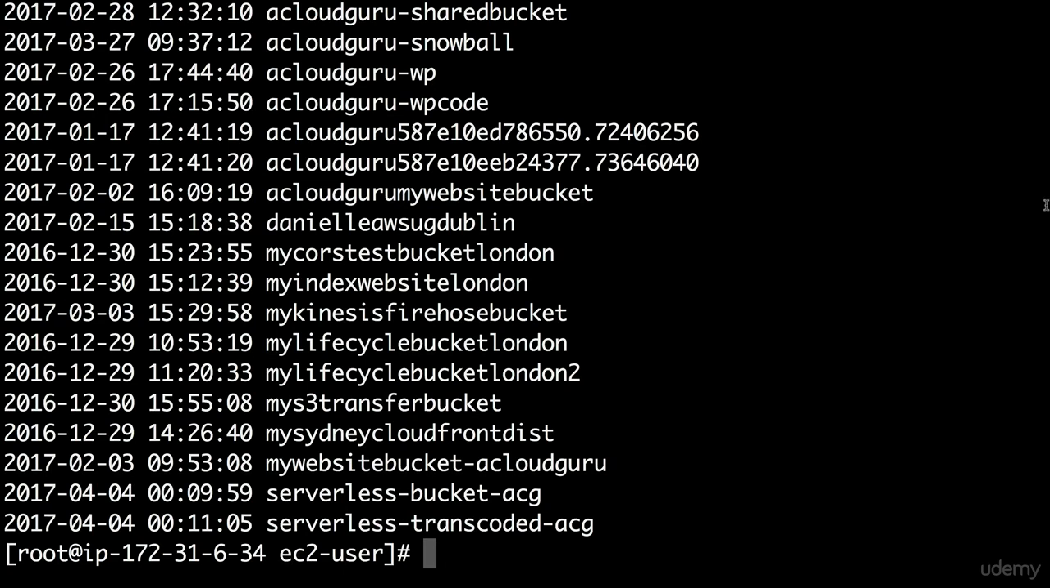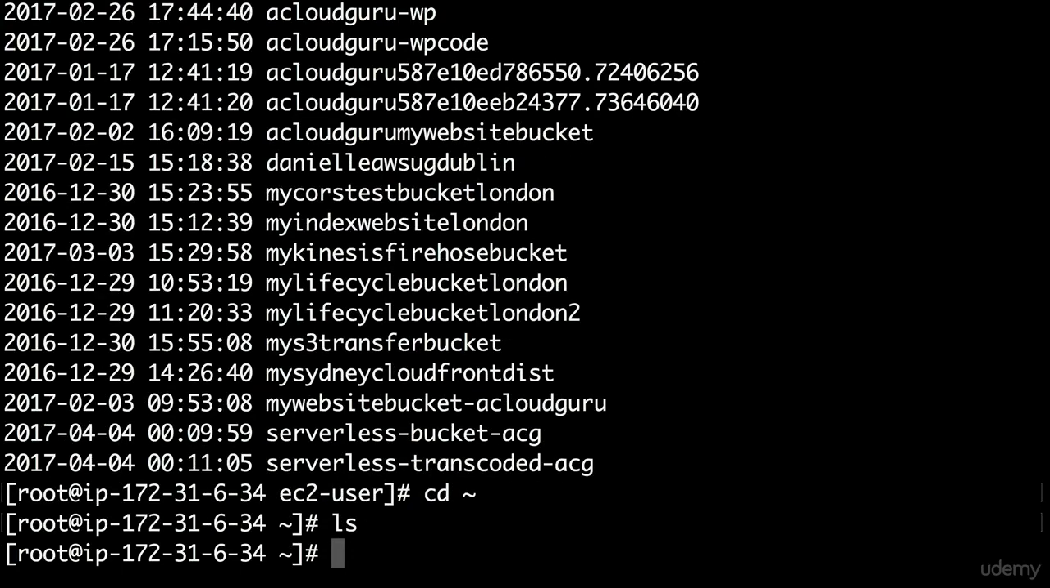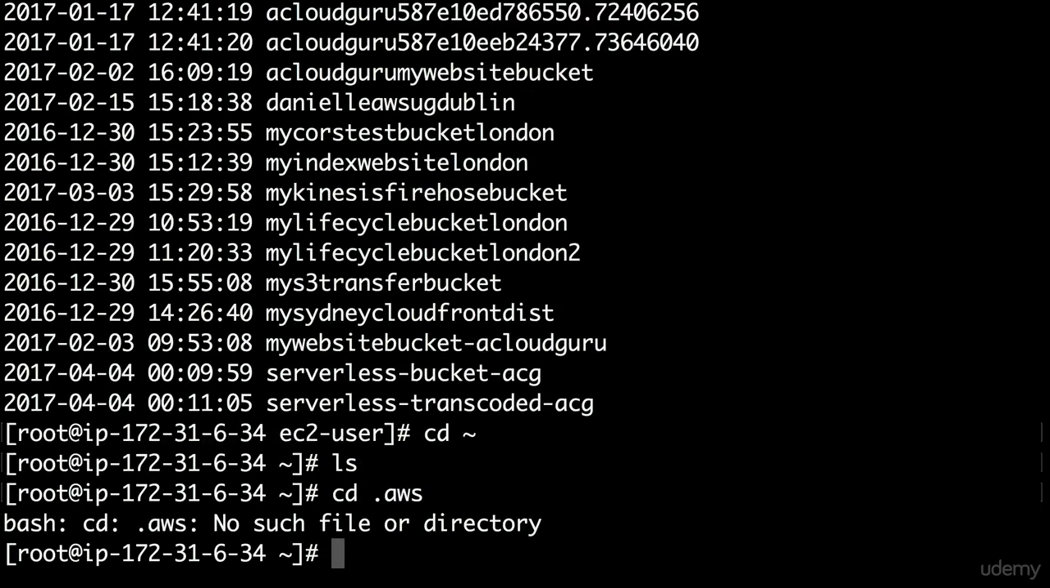Now let's confirm that we have no credentials being saved on this EC2 instance. So let's go ahead and go cd tilde, so we're going into where we were in the last lecture. If you remember, there was a hidden directory called the .aws directory, but if we try to go into the .aws directory, it doesn't exist.